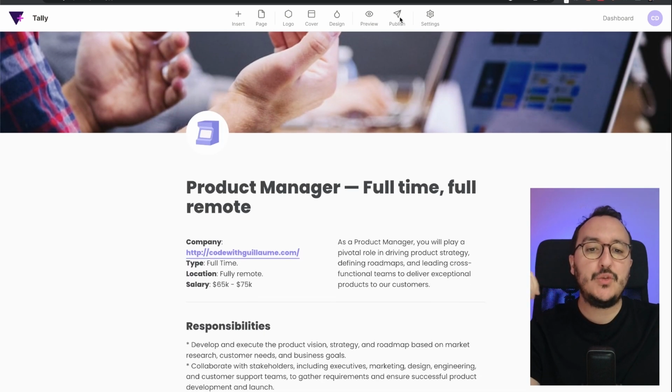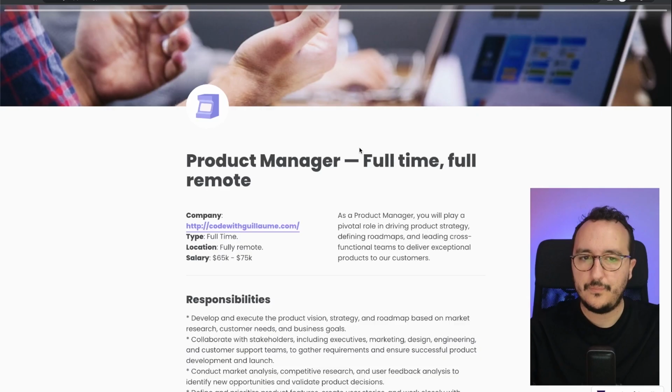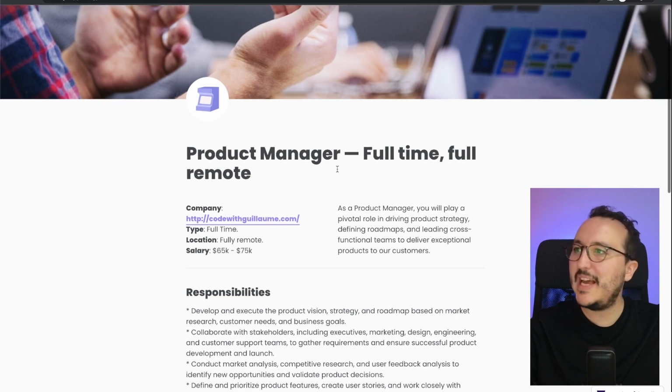So what I'm going to do, I'm going to click on publish. All right, this is done. And now I'm going to test my form. All right, so I'm here and we see that we got the progress bar. There we go, we've got everything.